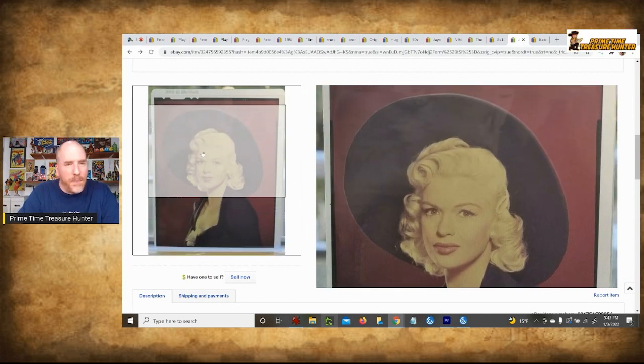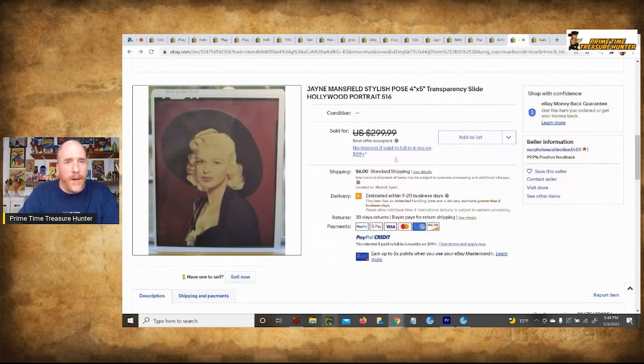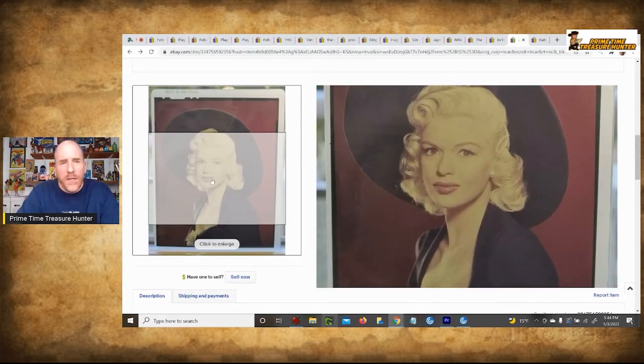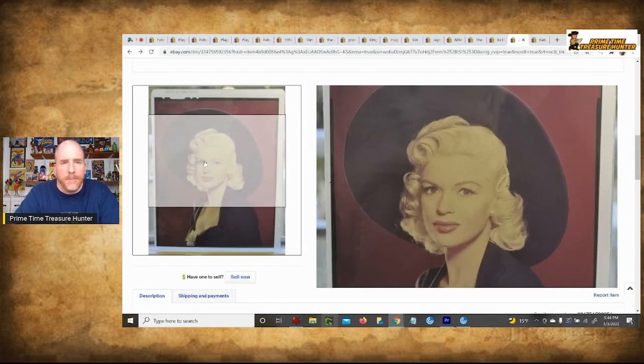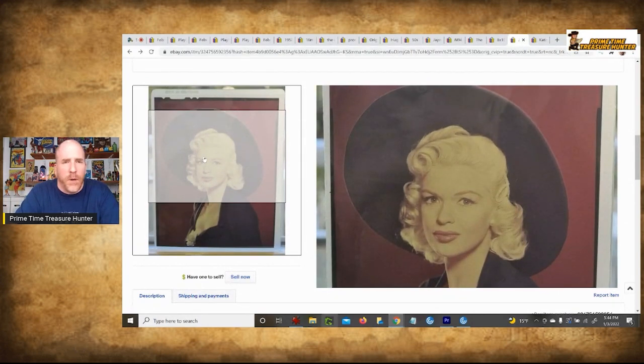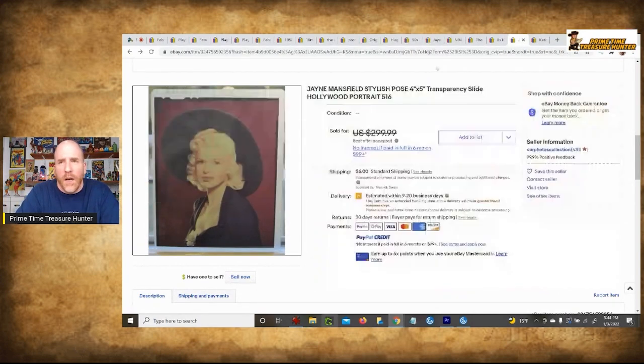This slide has come up twice recently on eBay, and it has sold not for the price you see there, which is a $300 crossout, but a best offer was accepted for $155 and $141. So don't think that you always have to see Jayne Mansfield nearly naked to be able to make money on her image. This is a perfect example of that.